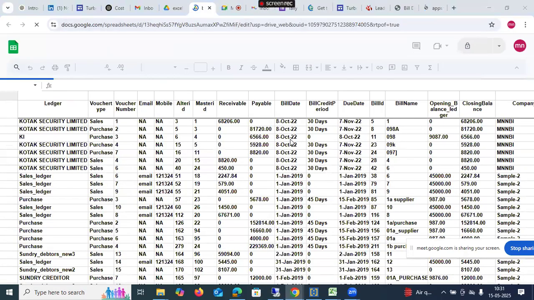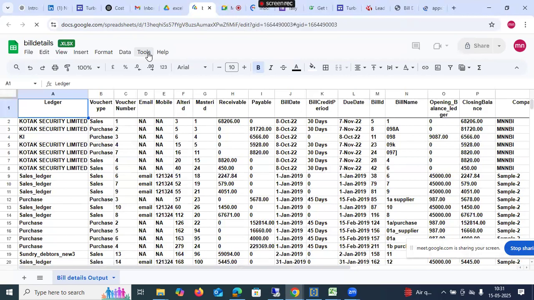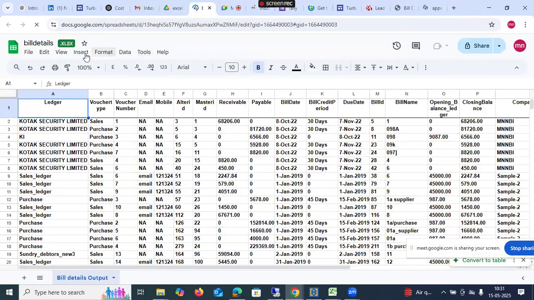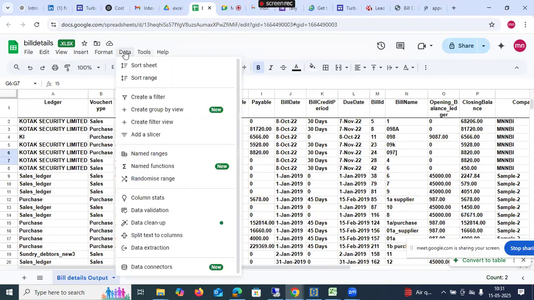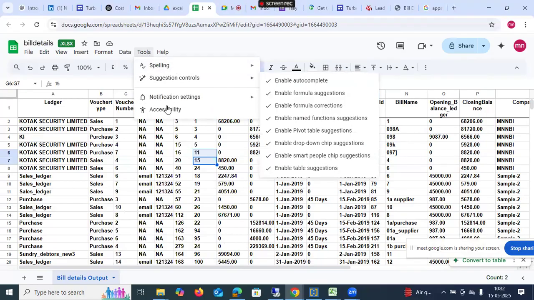Yeah, it's opening. So what you're saying here is that you can make a tools... you're saying here, go to tools, data, named function, format help, tools suggestion data, data, extension, notification, suggestion control, spelling, personal, this.